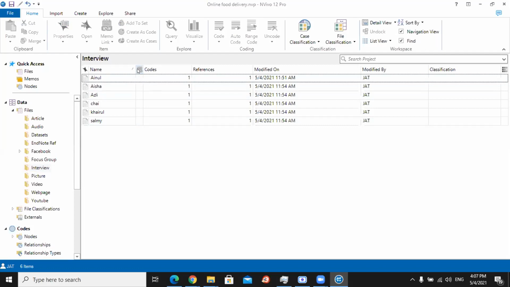The third column is codes. You have coded once all the document when you import it. References, you have only one reference that has been coded. And then modified. Okay, this document has been modified on a particular date and time. Modified by, and so on.